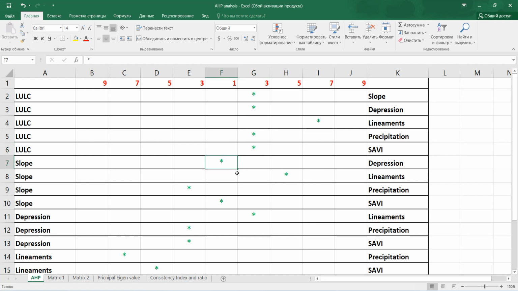Depression and slope have equal ranking. You should be consistent when comparing different layers. For instance, as you might see here, when comparing land use and cover with slope and depression, I prefer slope and depression layers to the same extent. Therefore, I need to assign equal ranking when comparing slope and depression. Otherwise, the consistency index and consistency ratio will be higher than 10%.